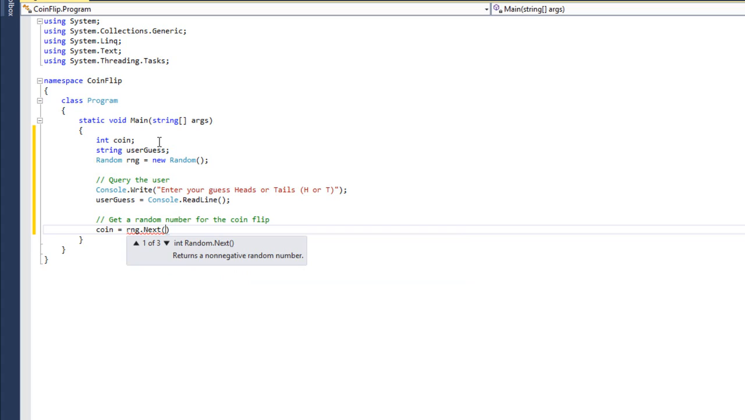So I'm going to put my parenthesis here, and you notice here I've got an up and down arrow, one of 3. These are the different ways that you can use Random.Next. If I don't specify anything, it's going to return a non-negative random number. So it could be anywhere between 0 and 2 billion. That's not what I want. I want it to be between 0 and 1.